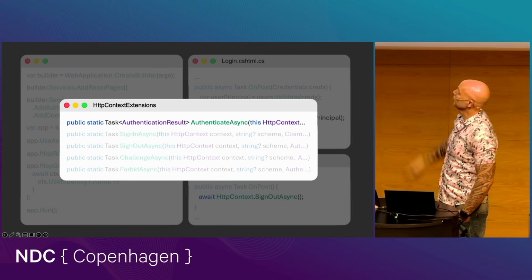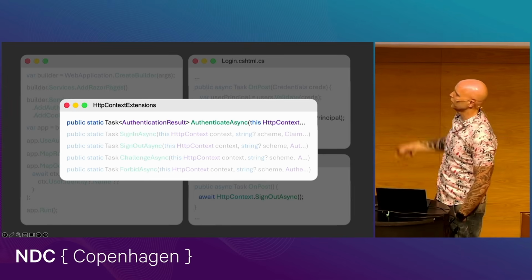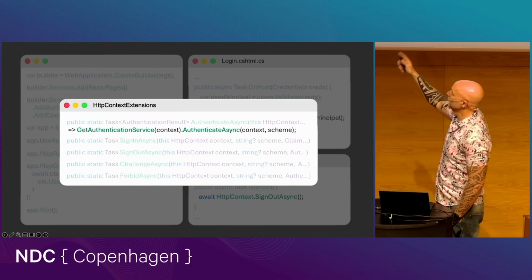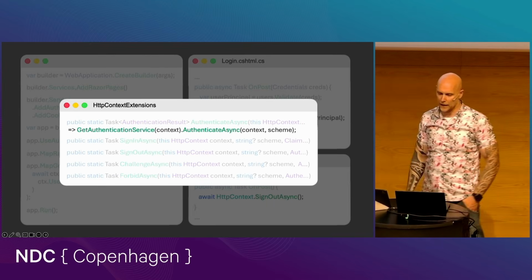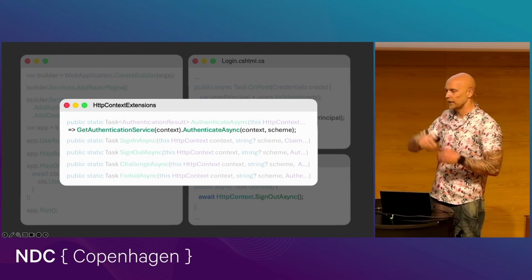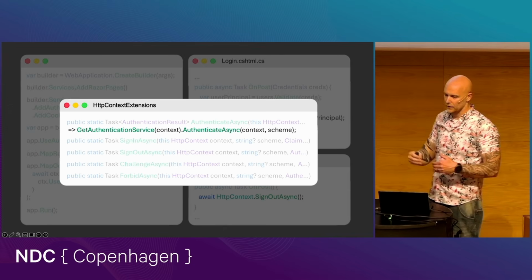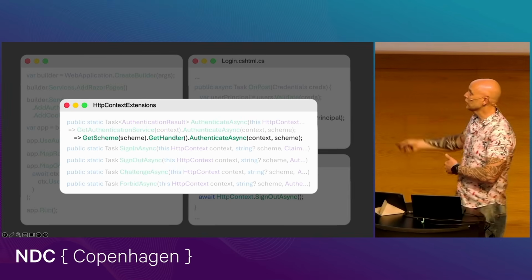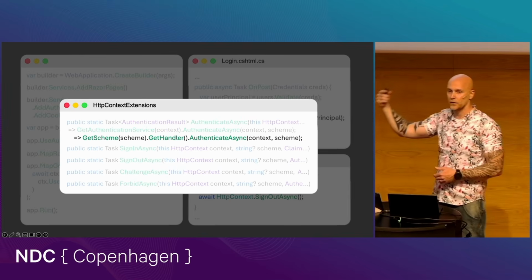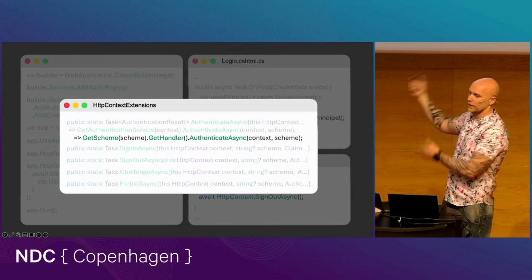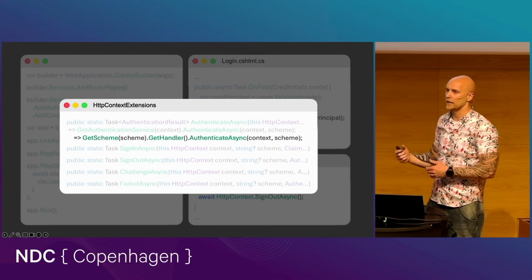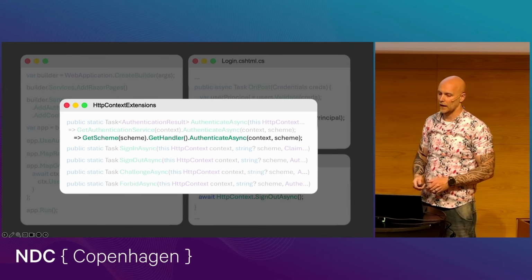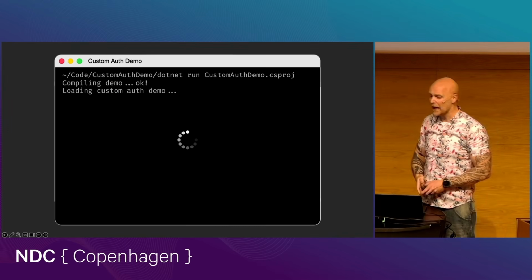And if we look at the authenticate async one, for example, that we just saw the service for, when you call this, and all of these work in the same way, the HTTP context goes and gets the authentication service, and then the authentication service calls authenticate async on that service. The authentication service goes and gets the scheme, and then from the scheme gets the handler, and then calls authenticate async on that handler. So once again, it is all just wrapping around your IAuthenticationHandler. That's the end goal.